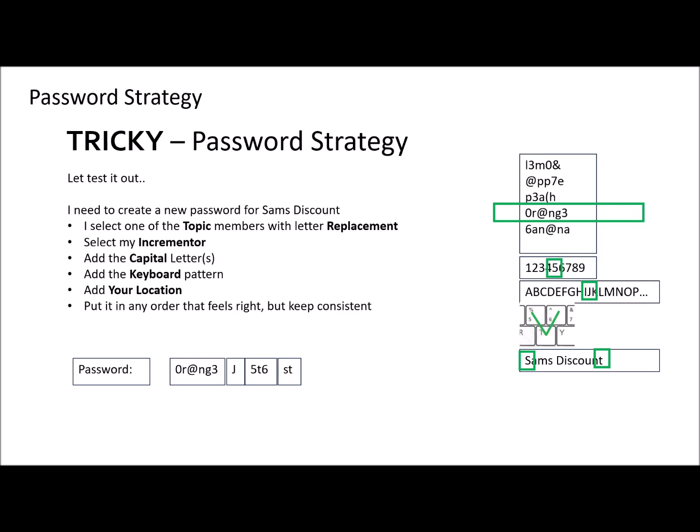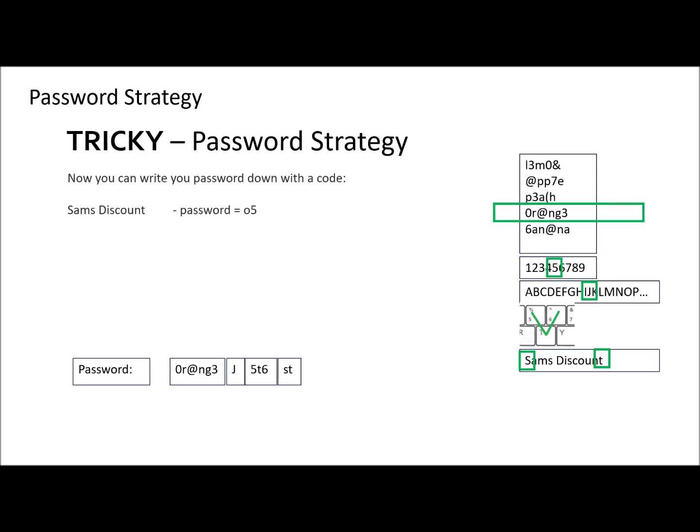You can put it in any order that feels right, but the key is to keep it consistent so that as you create passwords, and as you change the topic and increment to different incrementers, it's all clear in your mind. And how can it stay clear in your mind? Well, it doesn't have to. You can write it down.